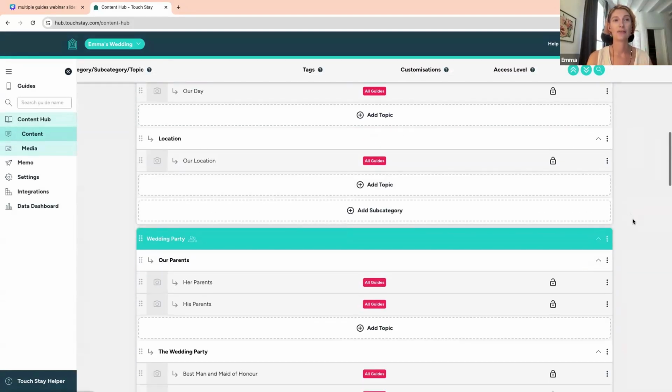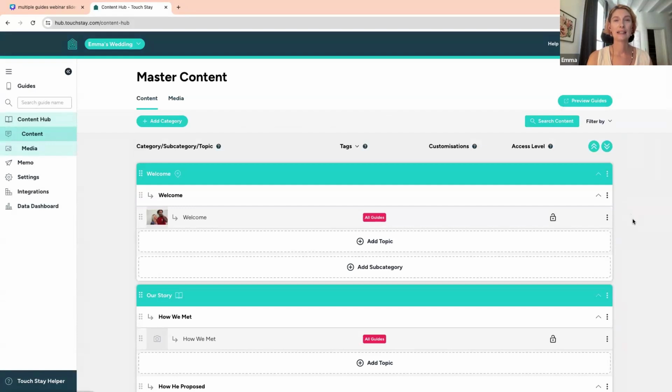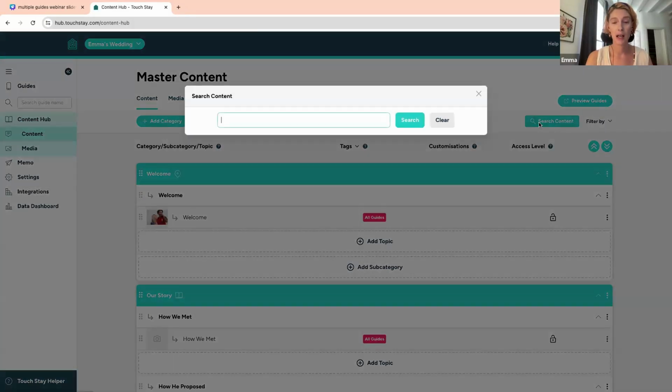So all the fun stuff. Lovely. And here's a top tip: if you're getting familiar with a new template, you can use the really great search button here.